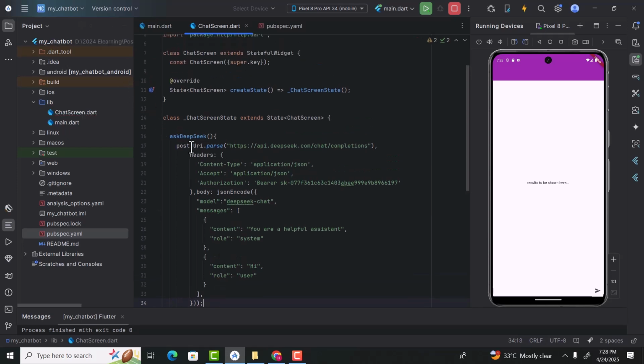So right now we are simply calling this post method and passing our API endpoint. Then in the header we are passing our API key along with this content type. And after that in the body we are specifying the model name and the list of messages.